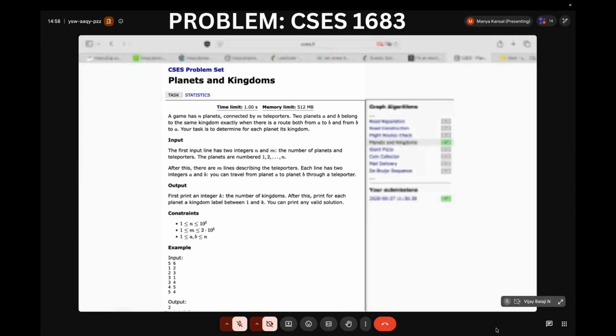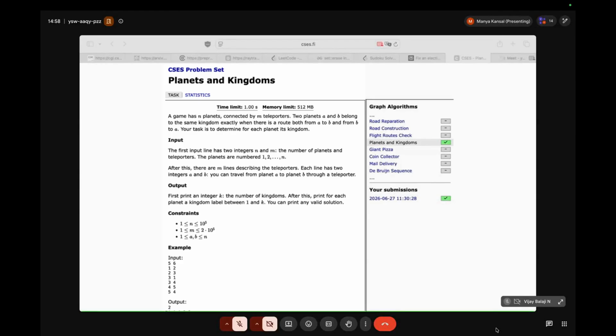The goal is to find the number of strongly connected components present in this graph. So if anyone has any ideas how we can do this, let me know. So in a directed graph, you want to find the number of components such that you can go from every vertex to every other vertex within that component. Any ideas?